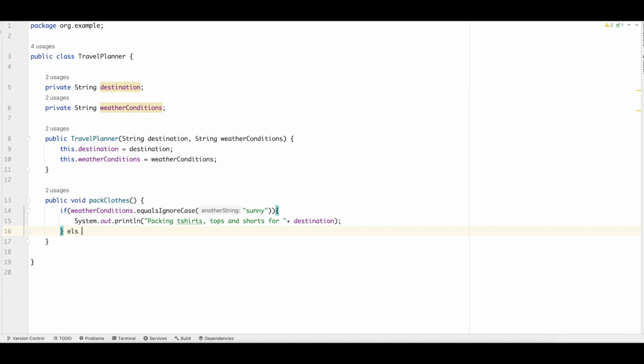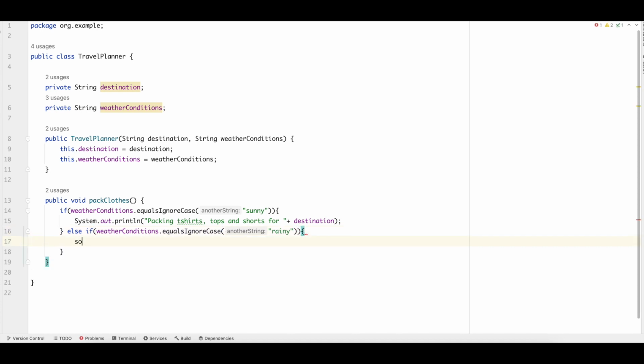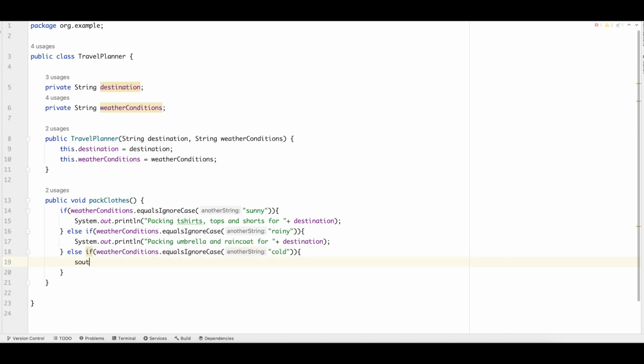Now this is one condition. Else if, let's say the weather is rainy, so I can just say weatherConditions dot equalsIgnoreCase, if it is rainy, then what should I pack? I should pack umbrellas and raincoats. Now, what else can there be? I can also pack for something which is cold, a hill station kind of a thing. So I can again say else if weatherConditions is equal to cold, the weather is cold, for that I need woolens. So I have to pack my gloves and woolens. And just an else statement that if none of them matches, I can just say it's an invalid scenario or something.